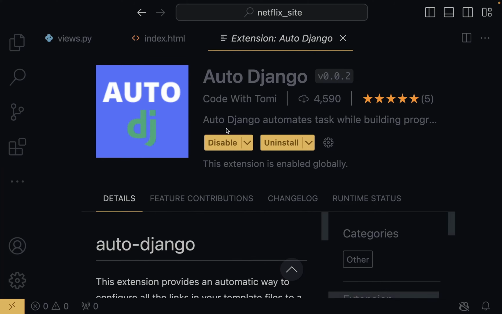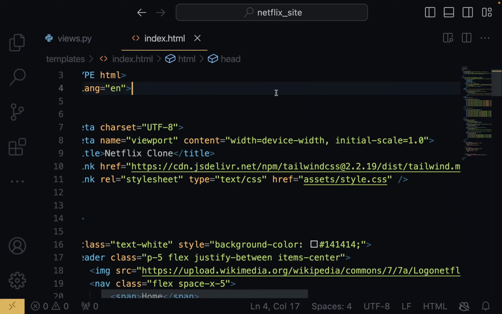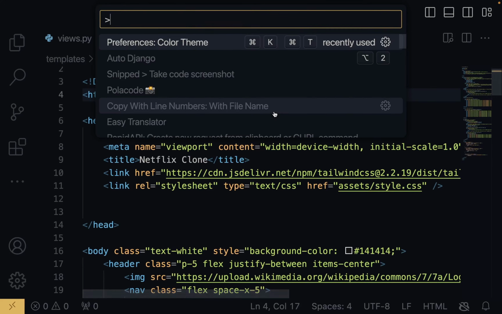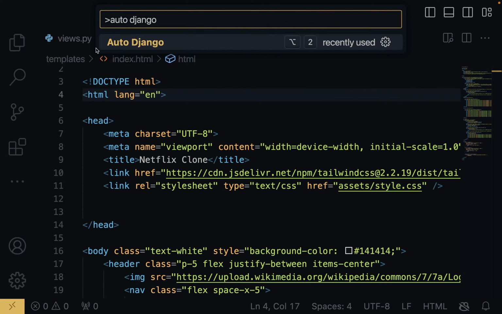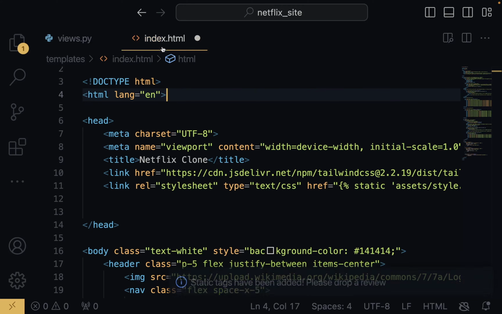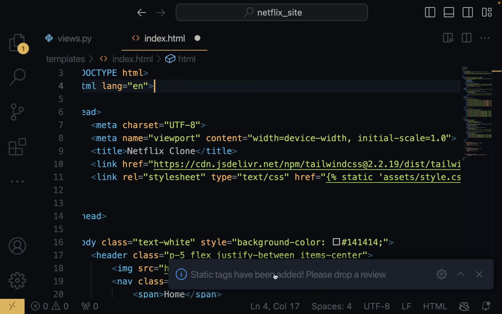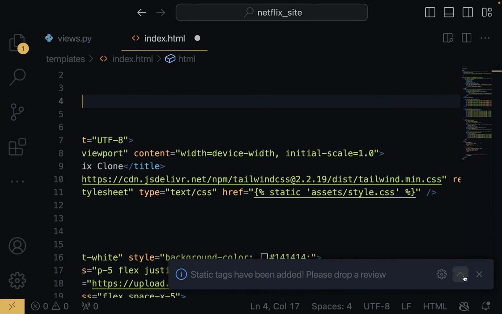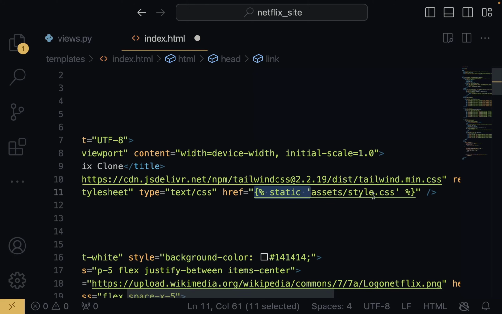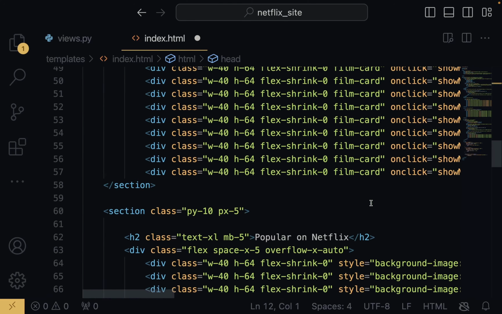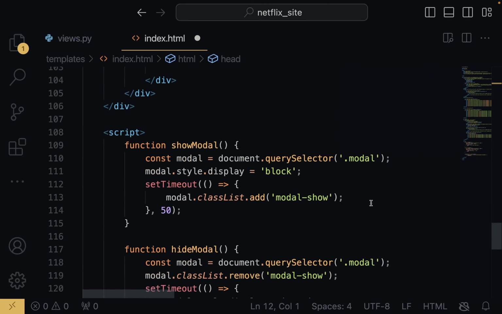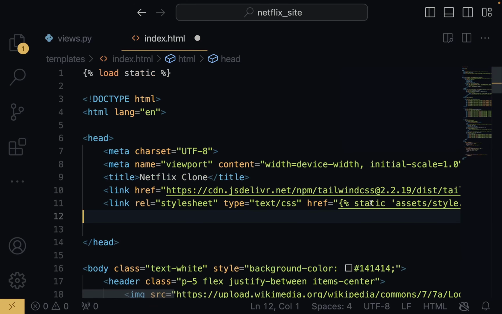This is the extension, and what it does is it basically automates that process of linking static files in Django. So once you install it, what you need to do is come here and press Command Shift P to open up your command palette, and you're going to type Auto Django, and you're going to see that Auto Django come out, and you're going to click Enter. Now, as you can see, it says static tags have now been added. Please drop a review. Now, if you come here, you can see that the tags were automatically added every single time we require a CSS file. So if you scroll down, I think that is the only time where we require a CSS file in here. So that's why we only have it in that case.